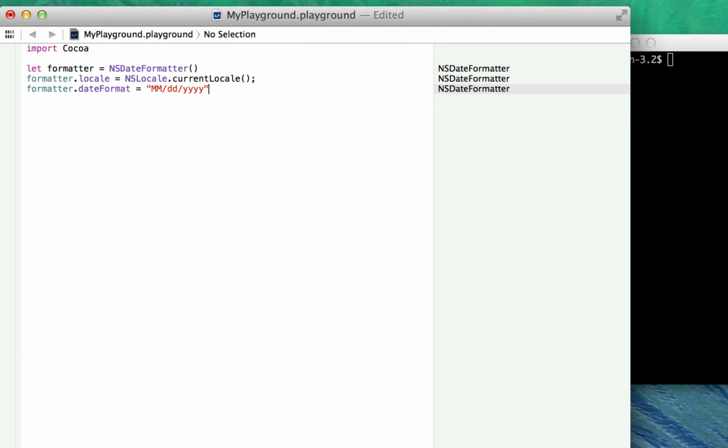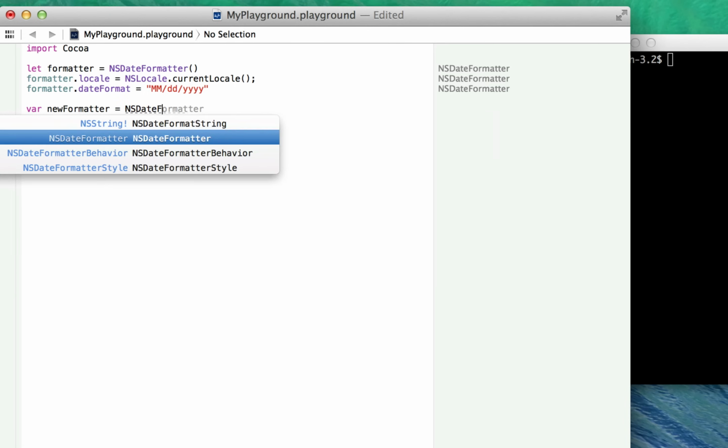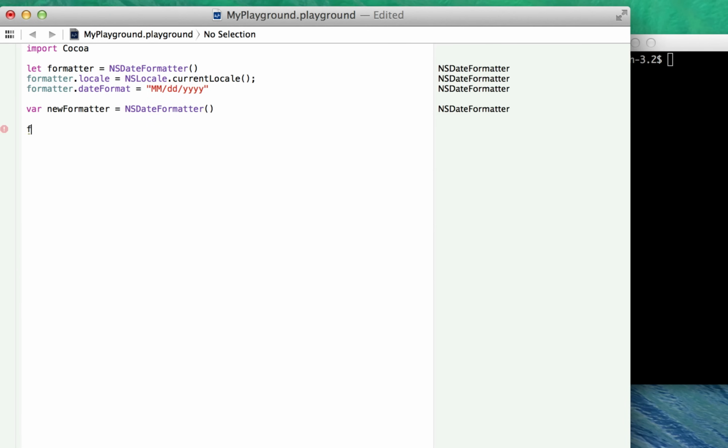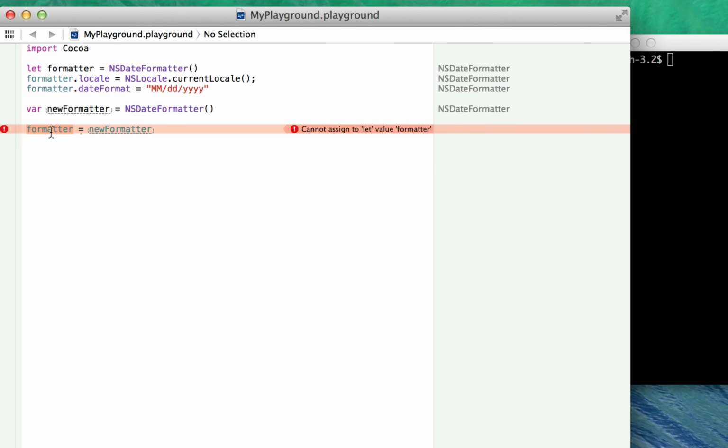If I try to modify the address of formatter, I will run into problems. And when I say address, I'm talking about where it's located in memory. For example, let me show you something that will not work. So if I say var newFormatter is equal to NSDateFormatter, and I do this, formatter equals newFormatter, then we're going to have a problem here because I'm trying to reassign formatter, which up here was assigned as a constant. Cannot assign let value formatter. If the same name will be assigned to different values, you should declare it as a variable using var.